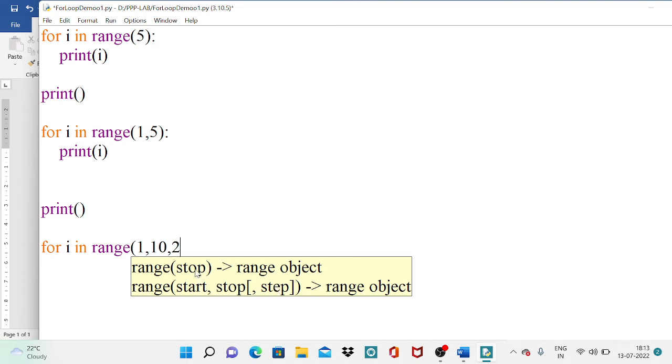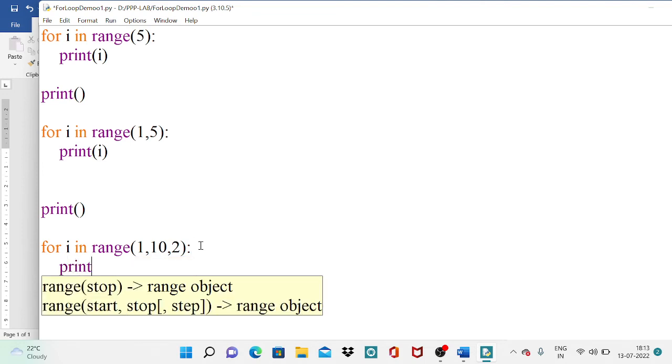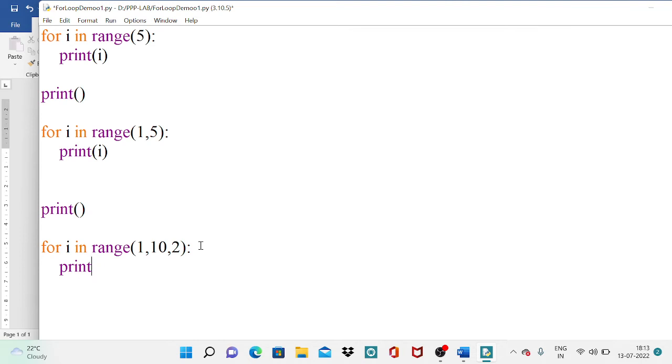So range function with one argument, range function with 3 arguments. The signature is clearly highlighted in this editor. You can observe here, the first argument represents the start value, the second argument represents the stop value, the third argument represents how many steps you need to jump. That means after 1, it won't print 2, it prints 3. Why? Because we clearly specified that the step value is 2 here. So print of i. In all the cases, I am printing the value of i. Now I am saving this application and rerunning the program.